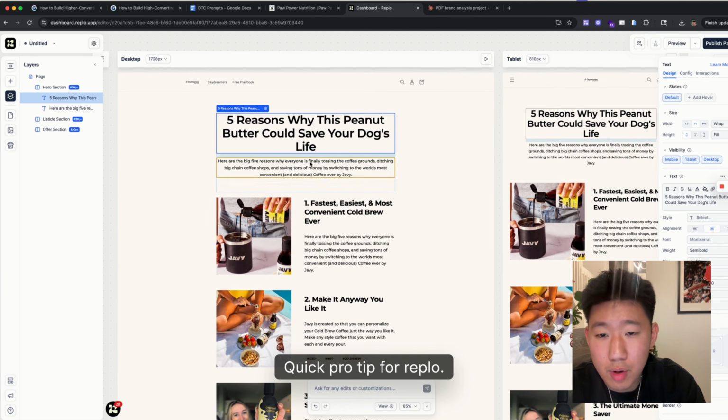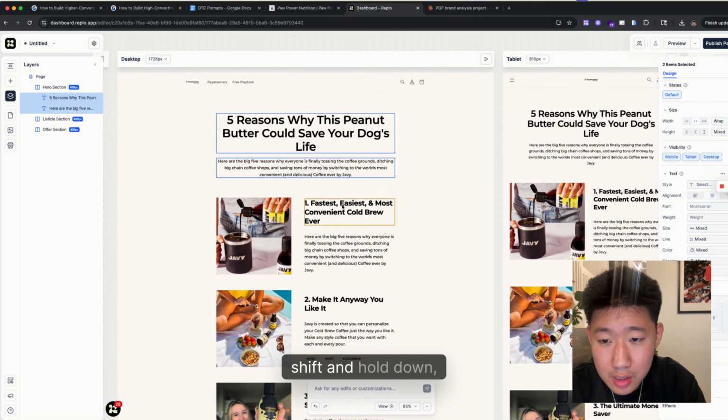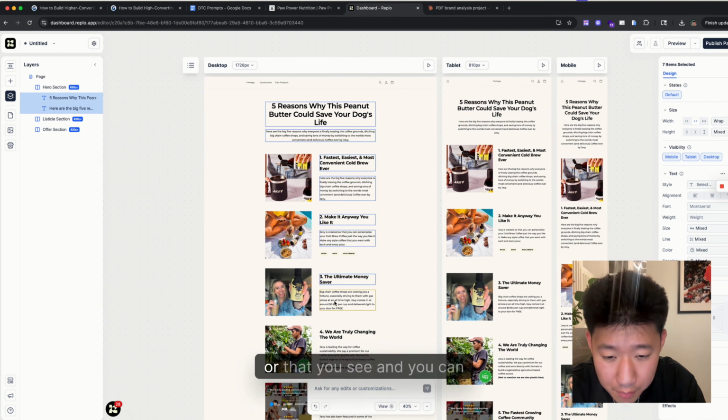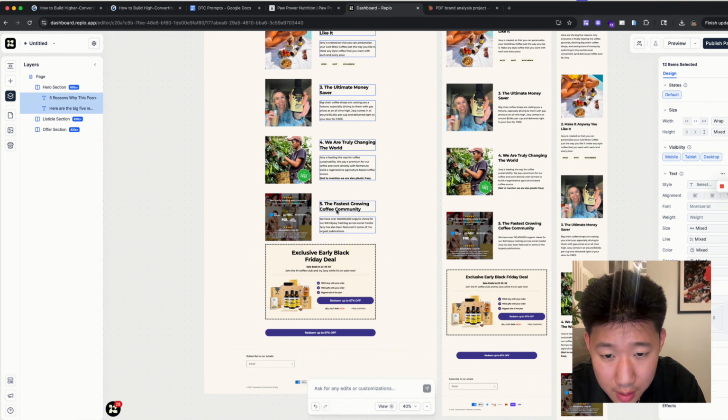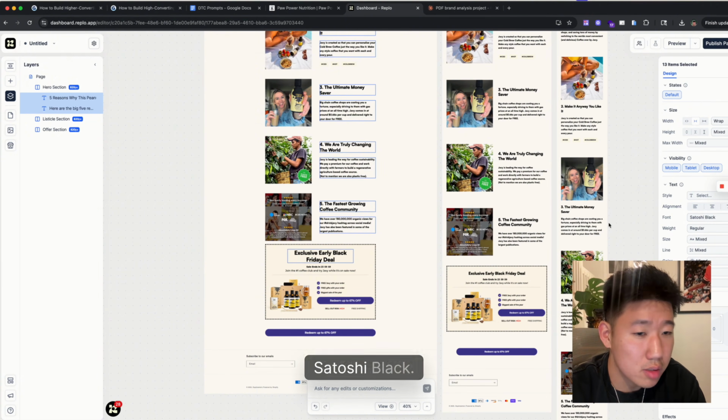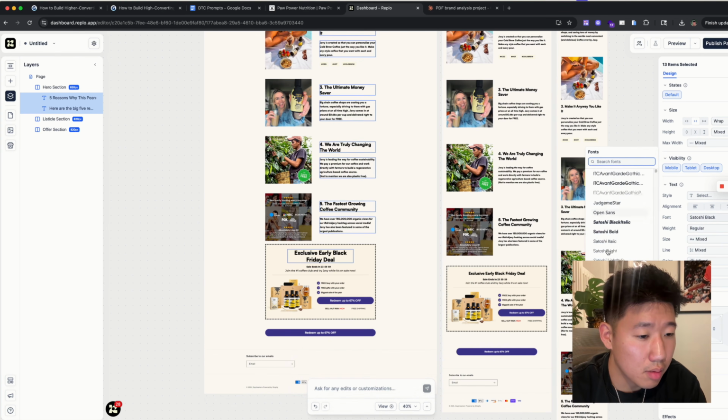Quick pro tip for Replo, you can hold shift and click on every text block that you see, and you can bulk edit your fonts. Satoshi Black, I like this one, right? And then you can just play around with that.